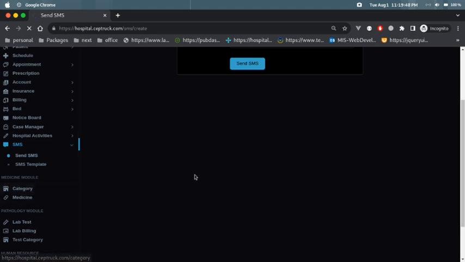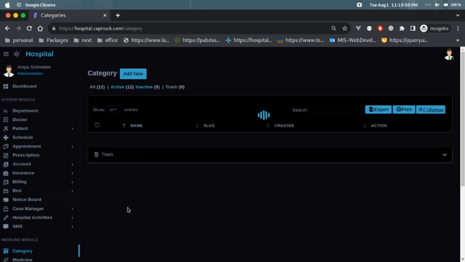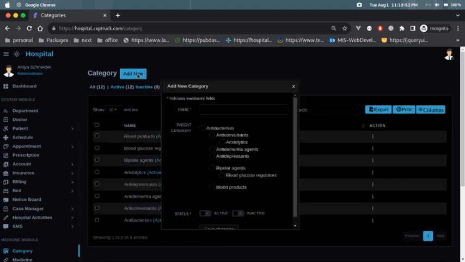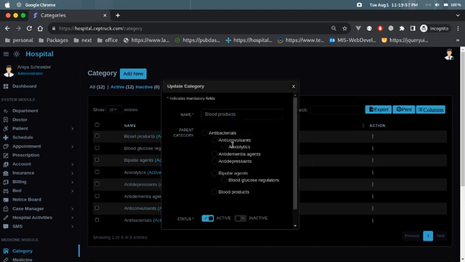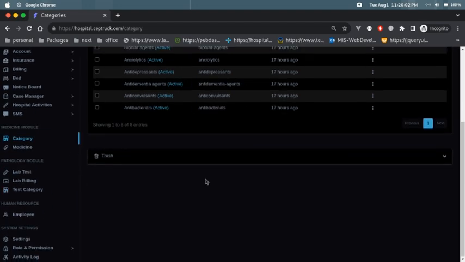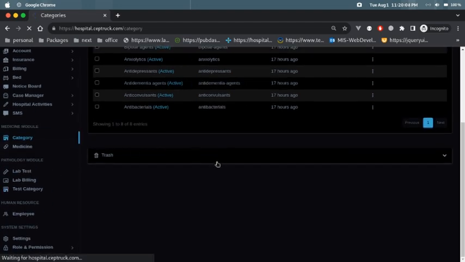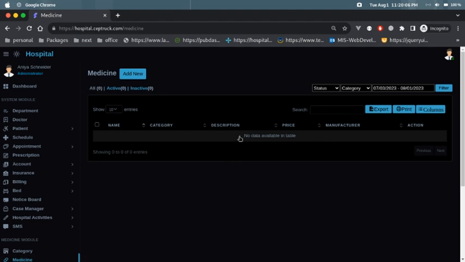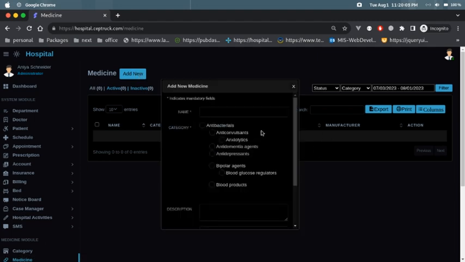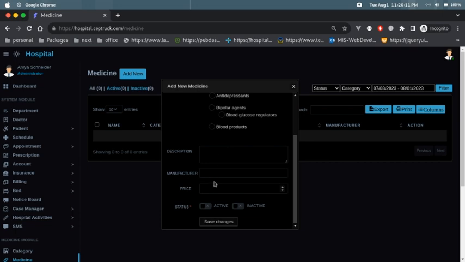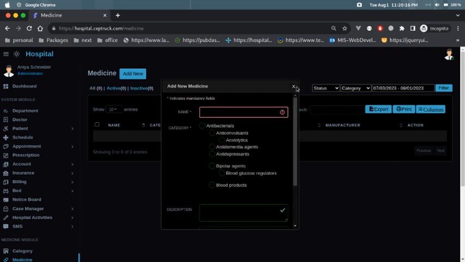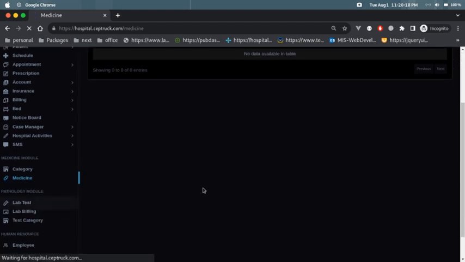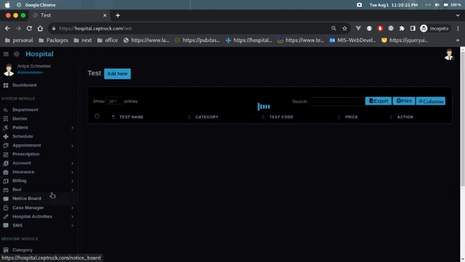We can create medicine using this module. So this is the medicine module part. This is the add category modal, and we can create a category from here. And this is the medicine. We can create medicine from here. There is no medicine, just create medicine: medicine name, category, price, and status. Look at that. And this is the lab test for pathology.